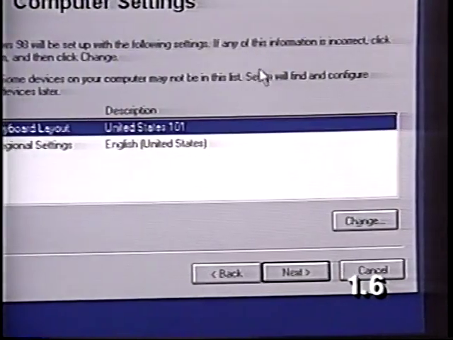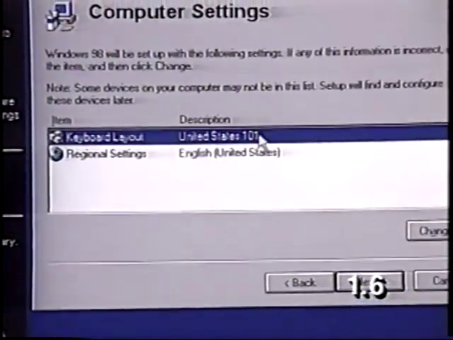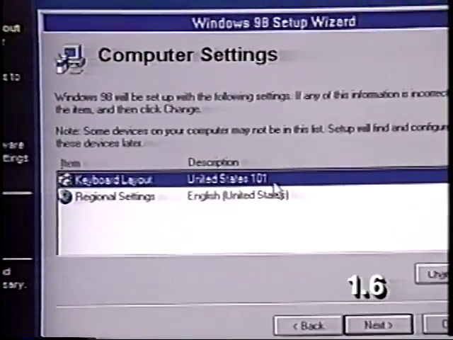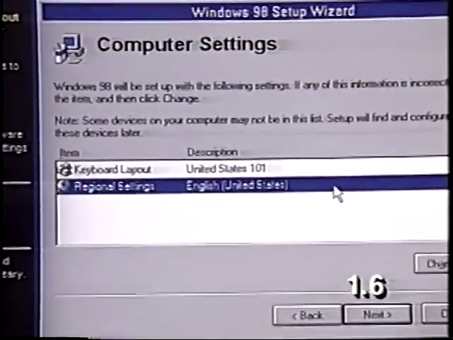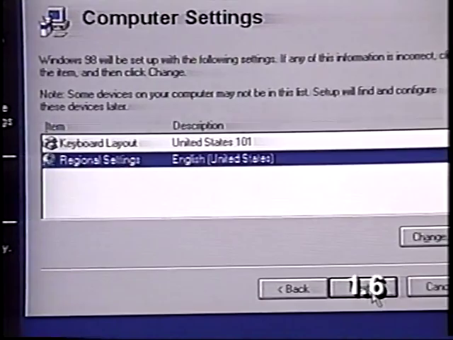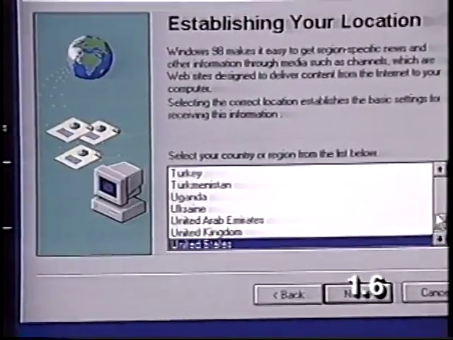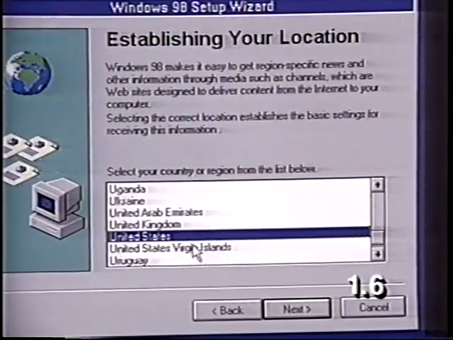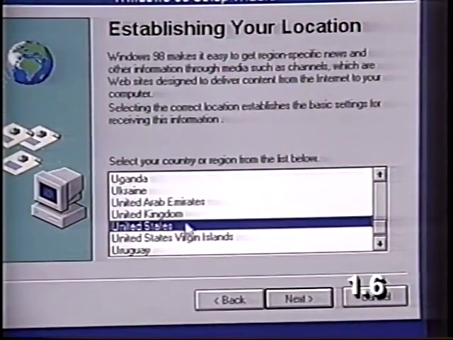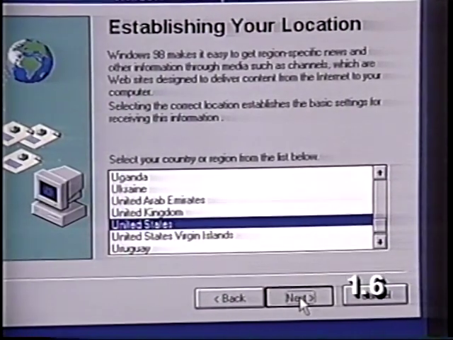And we'll take a look at different computer settings. And I'll leave it at the default, US 101 for the keyboard layout, and English United States for the regional settings. And I'll go ahead and click Next again. As far as our location, since we happen to be in the United States, we'll go ahead and leave it at the United States. You should select the location that you happen to be in, and we'll click Next.